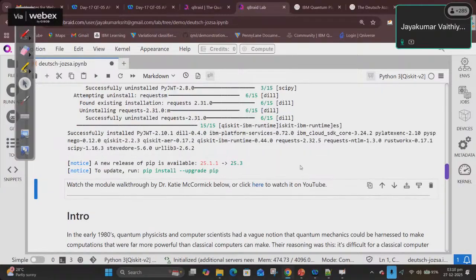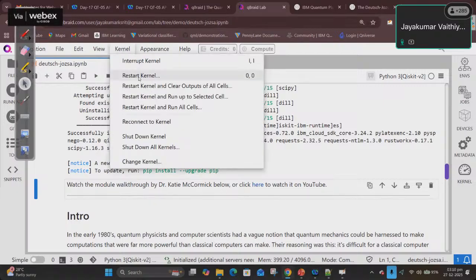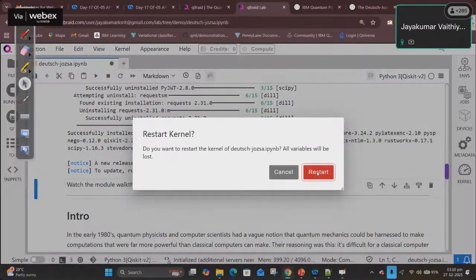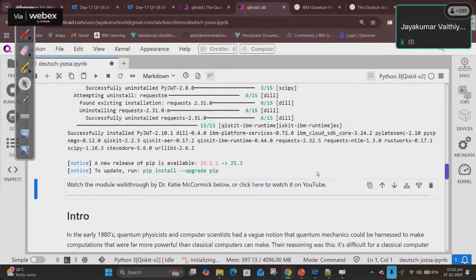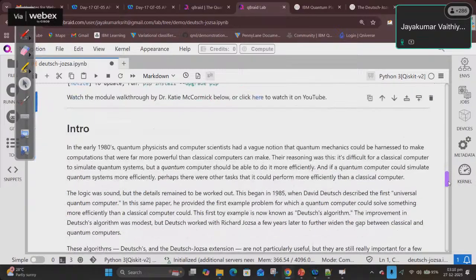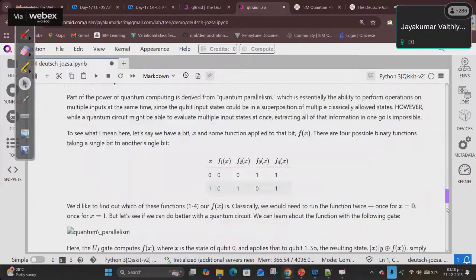Once you install, you need to restart your kernel. Multiple times you need to restart your kernel before starting your code. Once you have started to execute, you cannot refresh. If you refresh, all the data you will lose forever.